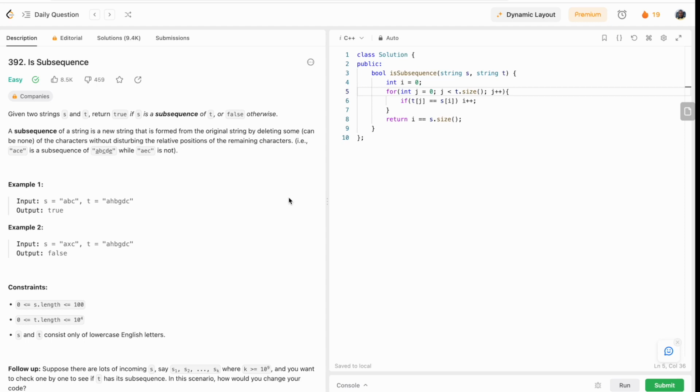Hello everyone, today we are going through an interesting problem which is subsequence. Basically in this problem we receive as input two strings, right? The first string and the second string, and we need to find out if the first string is a subsequence of the second one. What does that mean exactly?